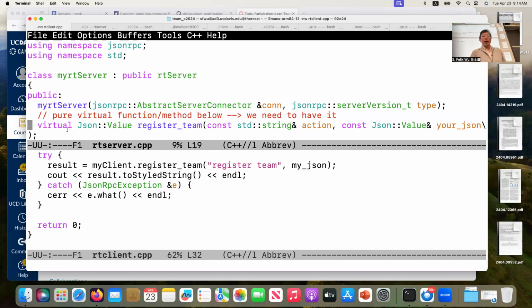I haven't taught you what virtual means, so neglect that virtual, because for this purpose, whether you have it or not doesn't affect your understanding of the code. But anyway, there is one member function called register team. And over here, I'm calling register team. So when I call register team, it is passed through that object-oriented interface defined by my client, and that is going to call all the way to the server side, the upside, and then call that particular function.